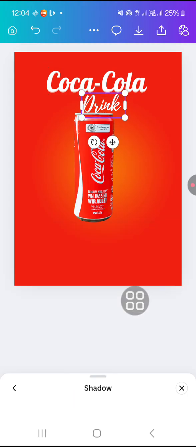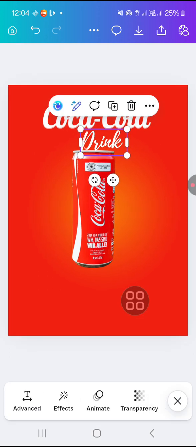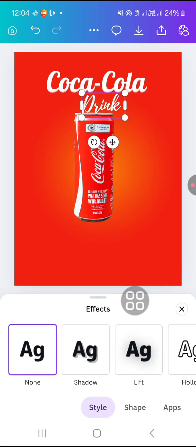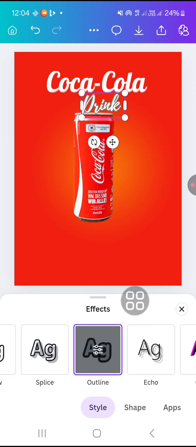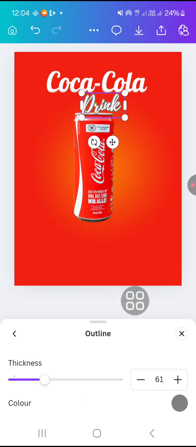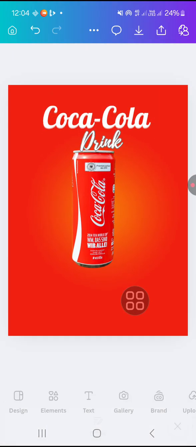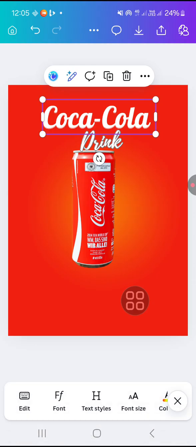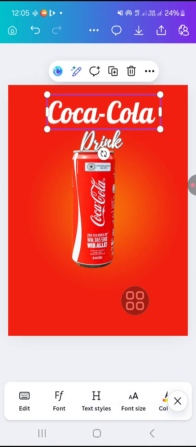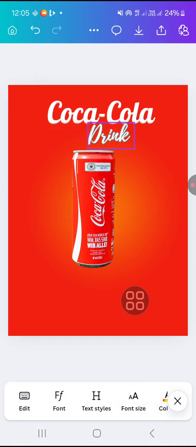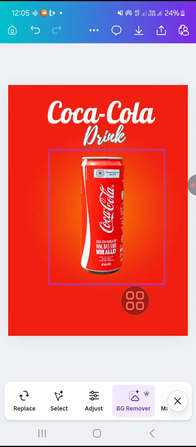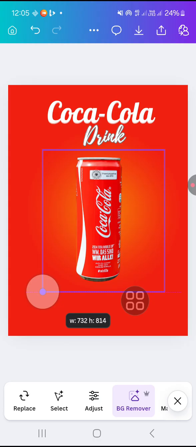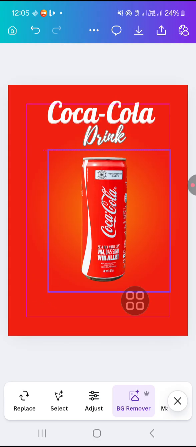Go to drink. The effect for drink is outline. You reduce the thickness. That's it for this part. Make sure they're all aligned in the center. We increase this a bit.